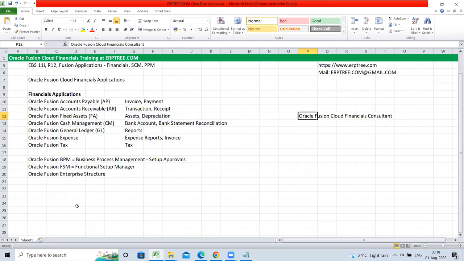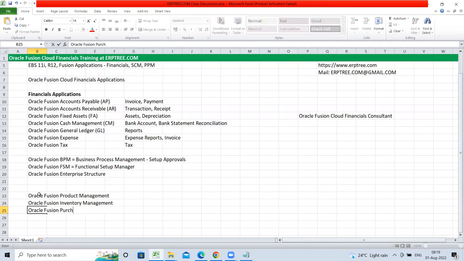For that purpose, we will learn basics from Oracle Fusion product management, Oracle Fusion inventory management, Oracle Fusion purchasing application, and Oracle Fusion order management application. So these applications are SCM, supply chain management applications.